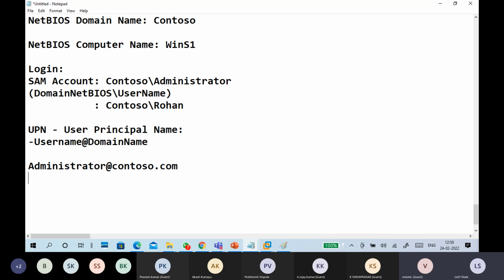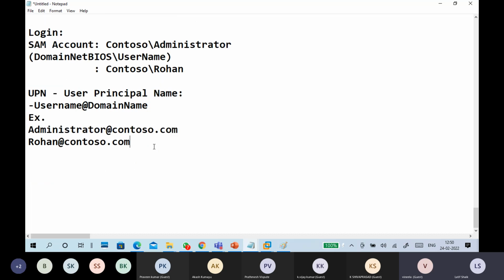If you have subdomains, then we also have to mention the subdomain. Rohan @ Contoso.com. So this is how they will log in. These are examples of how they will log in if you mention a login name like this.